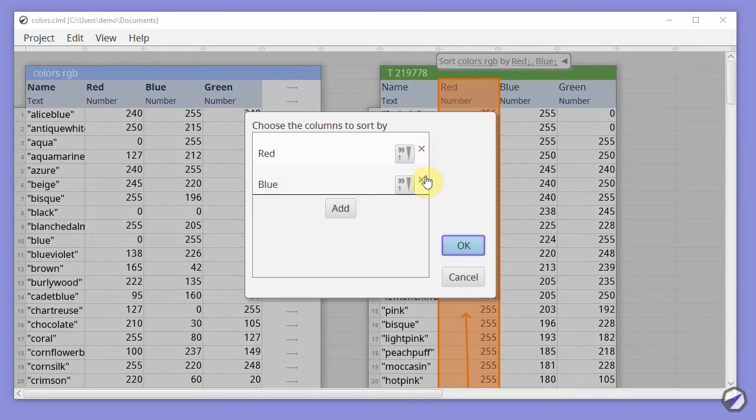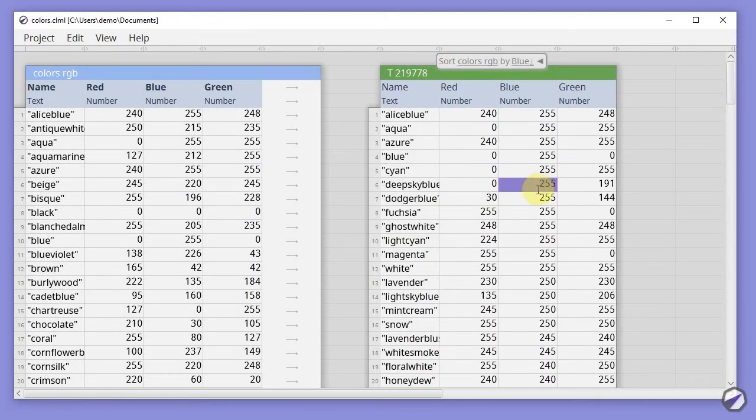If you want to change it, you can just remove it at any time. For example, if you want to now sort just by blue, you can remove the red and you'll just get it sorted by the blue.